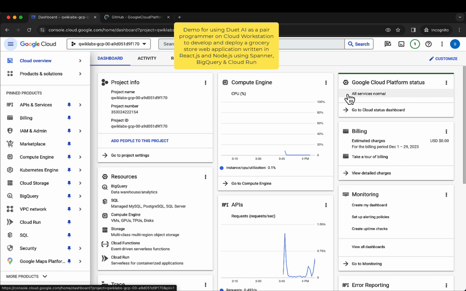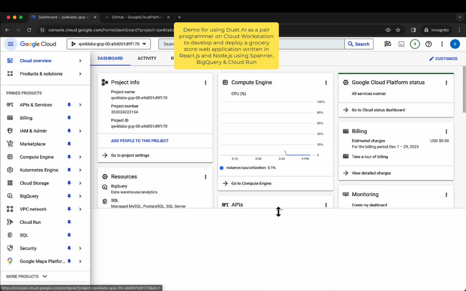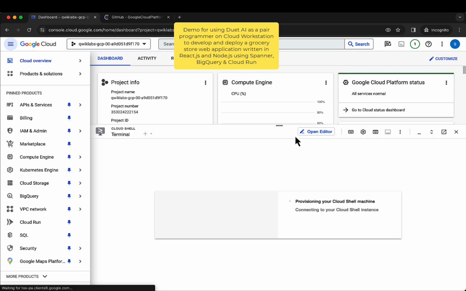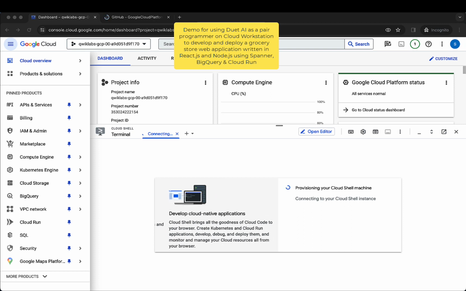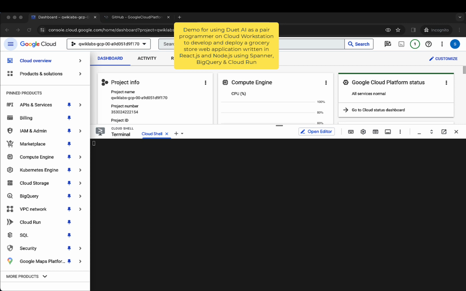So to get started here, we come back to our Google Cloud Console. And first of all, I launch the Cloud Shell terminal window. It will take a couple of minutes to provide the terminal. So once it is up, I'll enable certain APIs that will be needed.